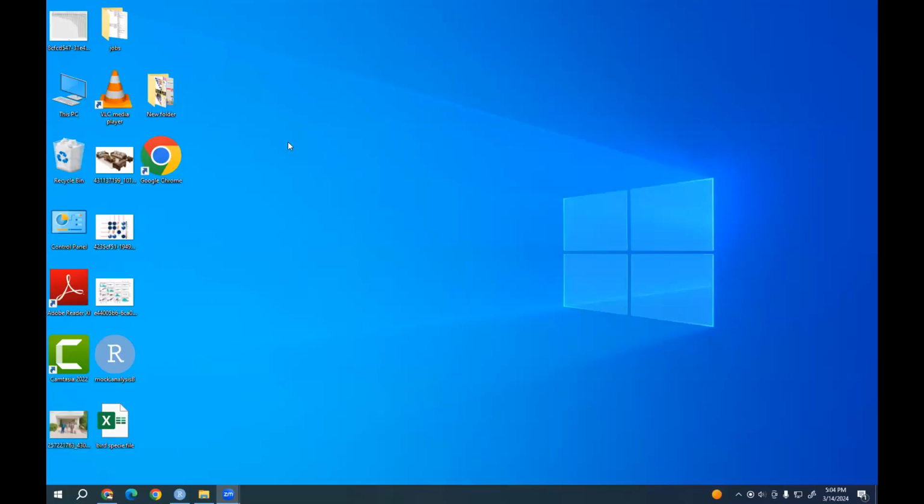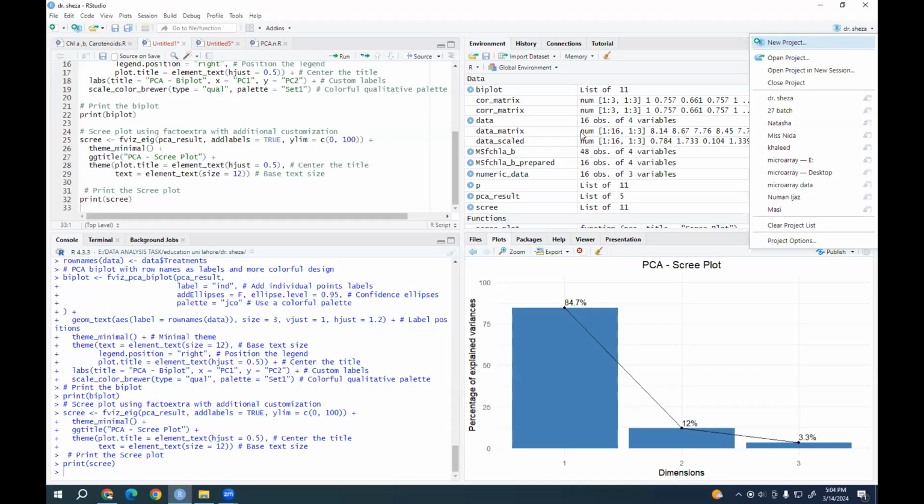So, in this training, we will learn about R programming. Hopefully, you are already familiar with R programming, because R and Python are trending topics.